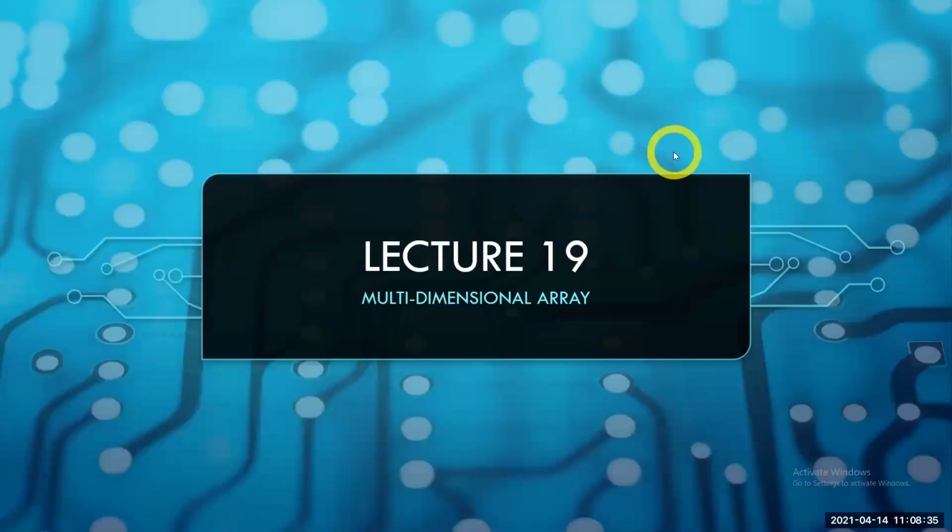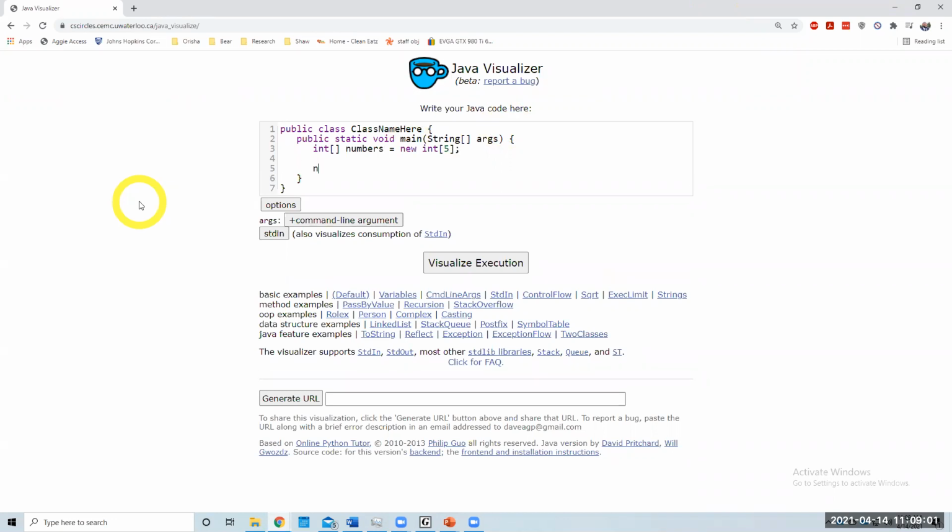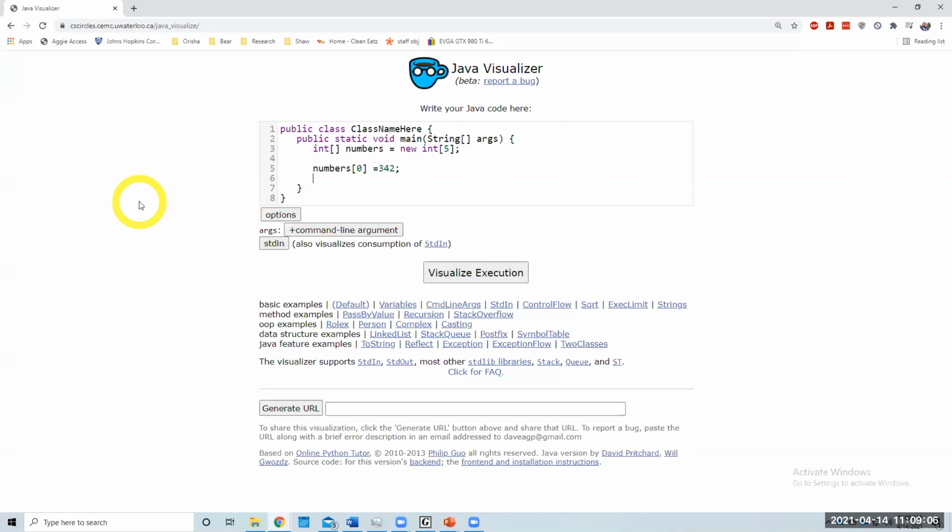So, multi-dimensional arrays. We've talked about arrays, and if you recall, an array is like a list. Let's pull up the visualizer. Let's say int numbers equals new int size 5. And I'm going to say numbers at index 0 equals a random number.